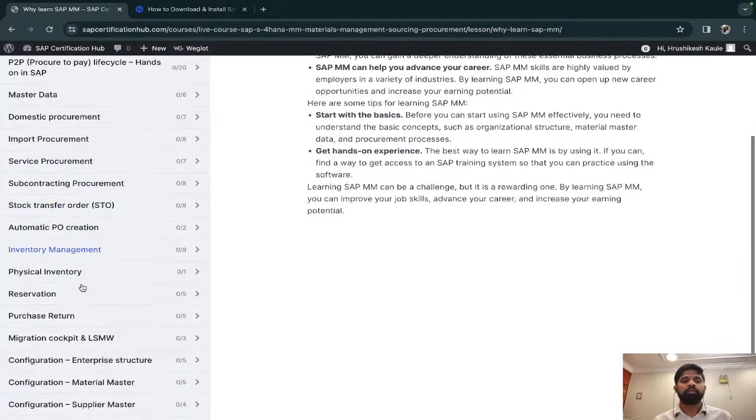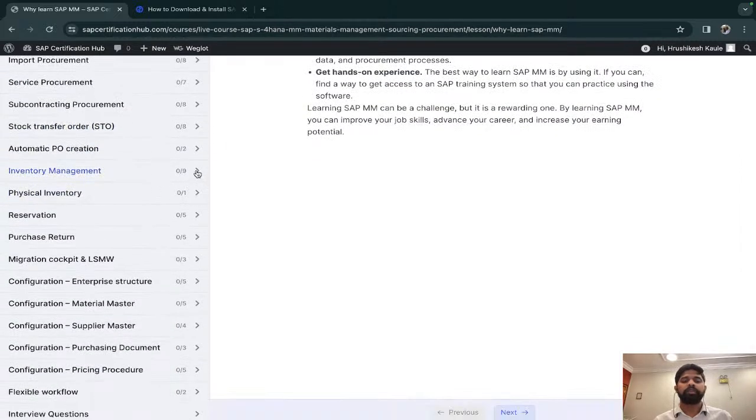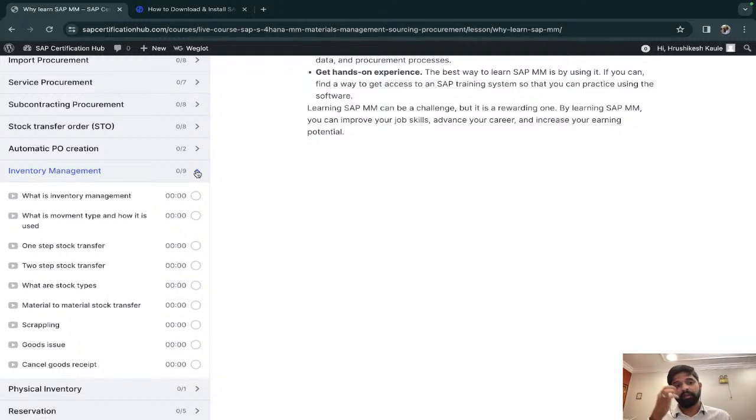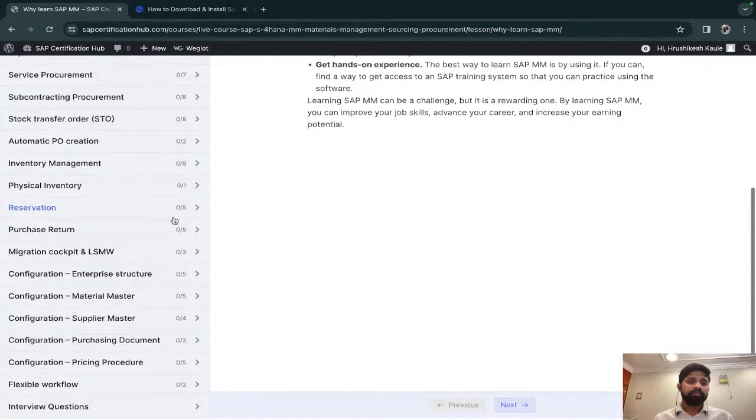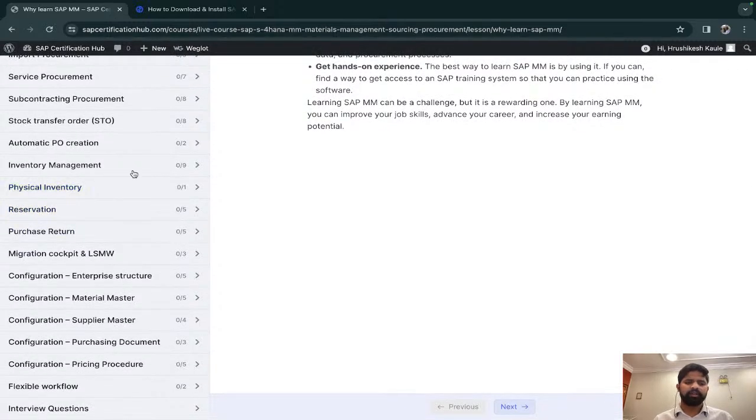Then one more major important part we have in SAP MM is inventory management. We are going to understand what inventory management is, how the goods are moved around the plant or the companies, and what different transactions we need to do in inventory management. After that, physical inventory and reservation, which you'll understand going forward.